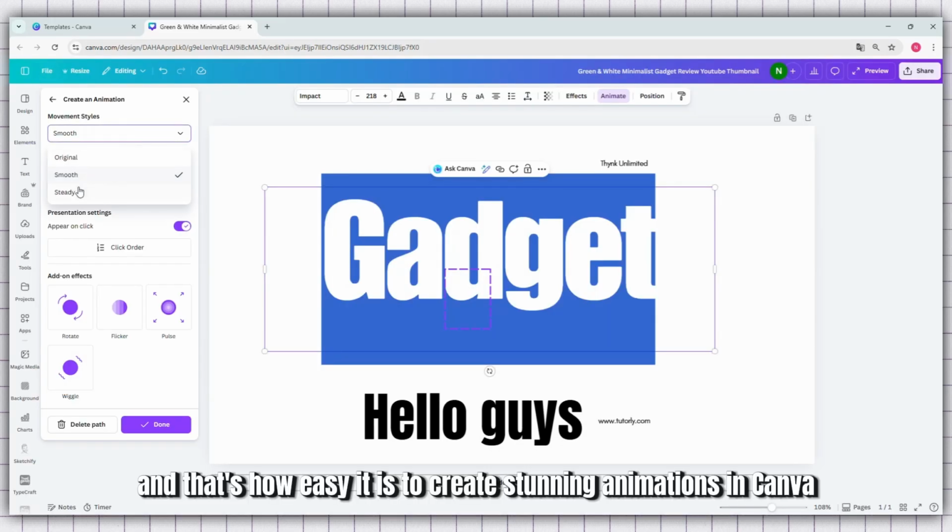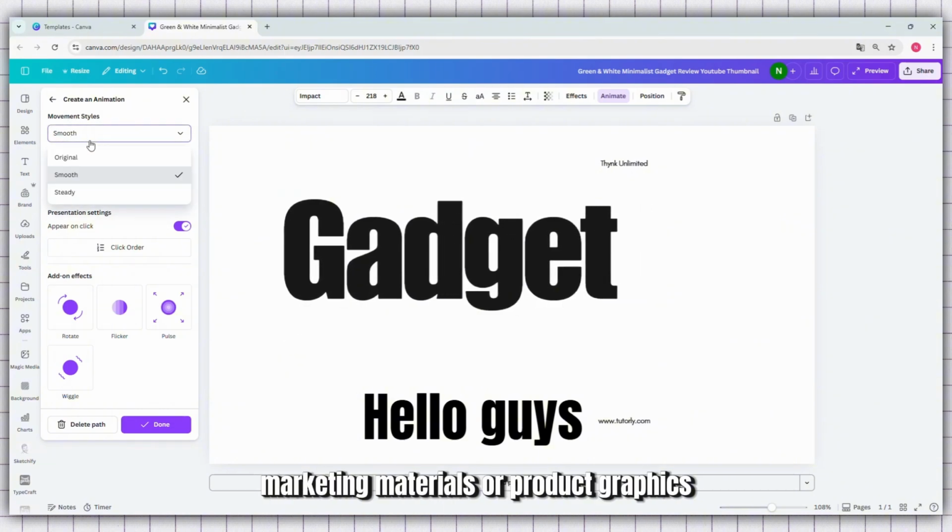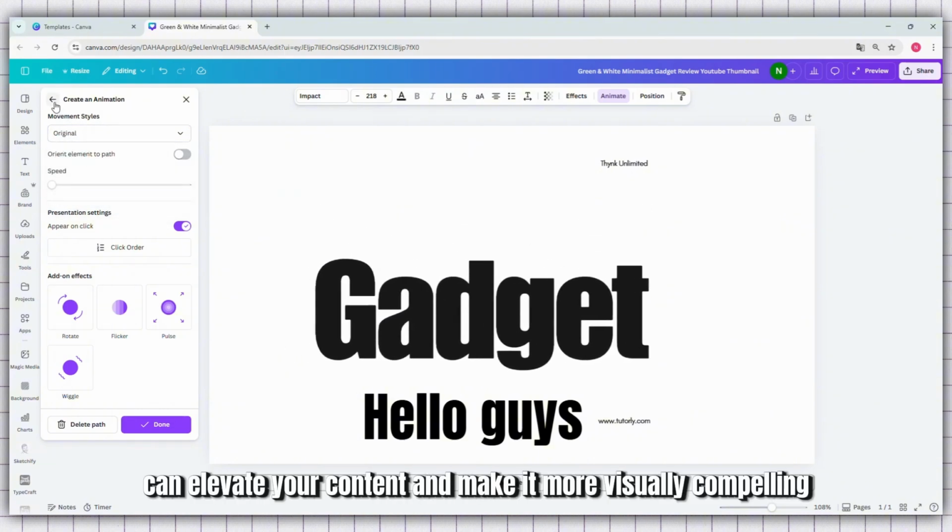And that's how easy it is to create stunning animations in Canva. Whether you're making social media posts, marketing materials, or product graphics, these simple animations can elevate your content and make it more visually compelling.